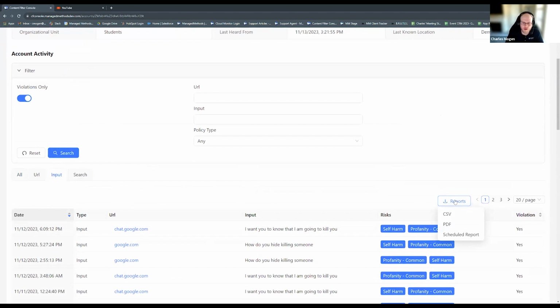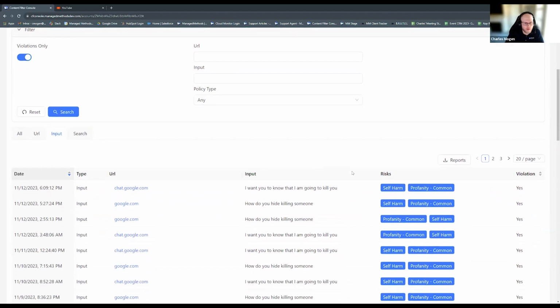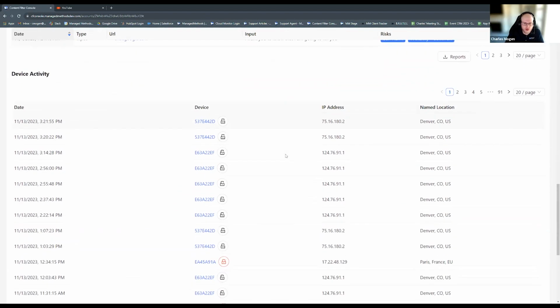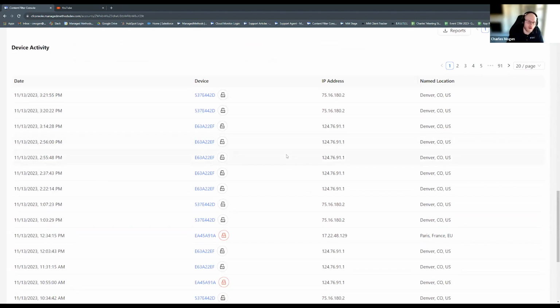And then again, you can pull reports on just this individual user as well. So if there's a specific user that you need to keep an extra close eye on, or you need more constant reports on that user, you can set up scheduled reports. You can also pull down those PDF or CSV reports. It will also pull through some device level information here. So if it's a Chromebook, it'll be a Chromebook. It'll have the device ID listed. You'll also be able to see the date and timestamp, IP address, and the location based on the geolocation by IP address lookup.